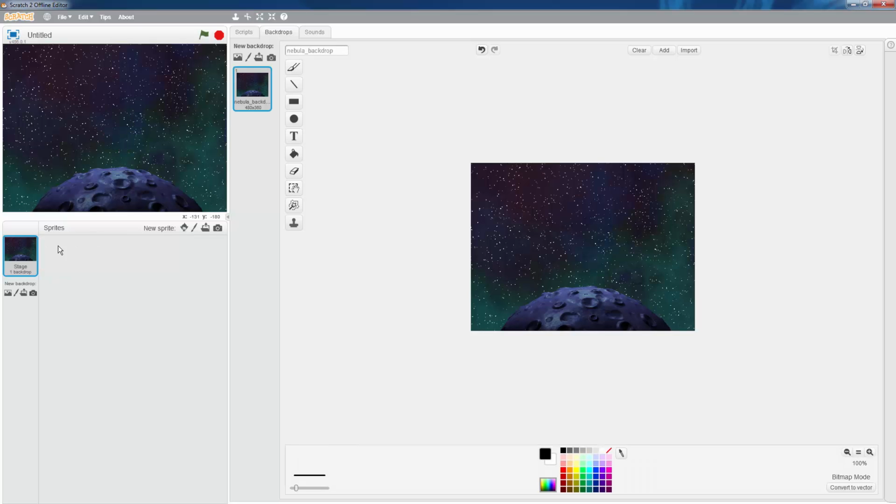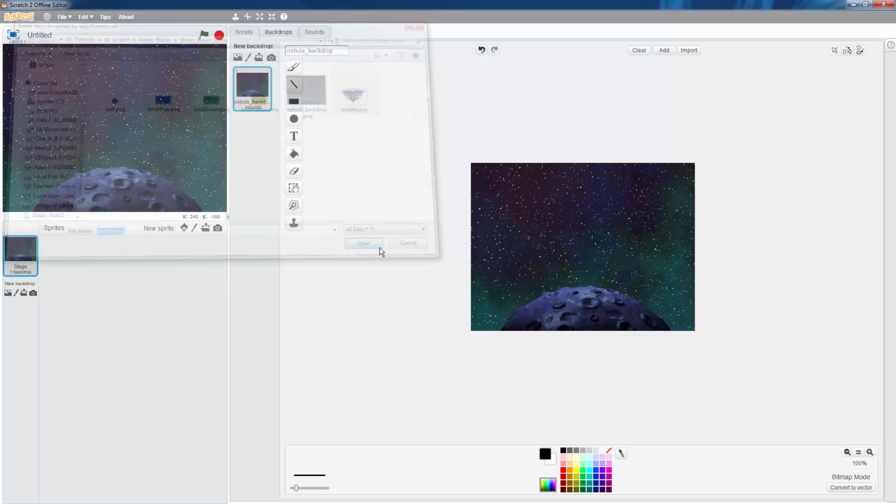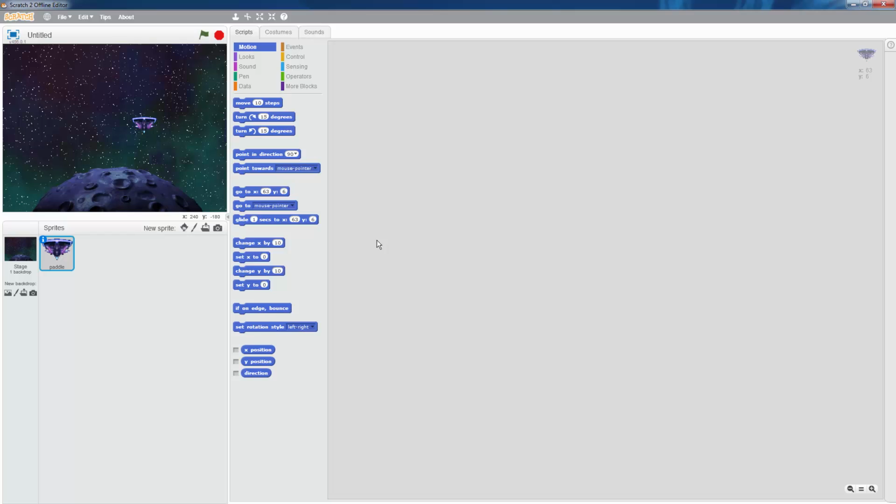Click the Upload Sprite from File button in the Sprites pane and then find and select the paddle PNG file to import it. Once it has successfully imported, the paddle will appear in the stage where the cat once was. And now we can begin our coding. Any more images we need can be imported later.